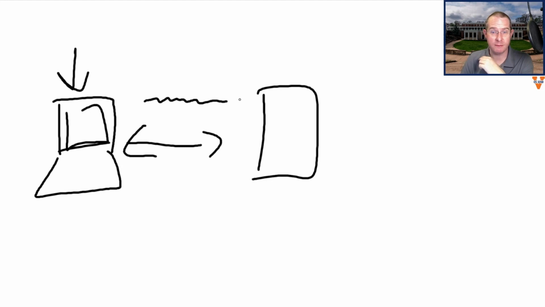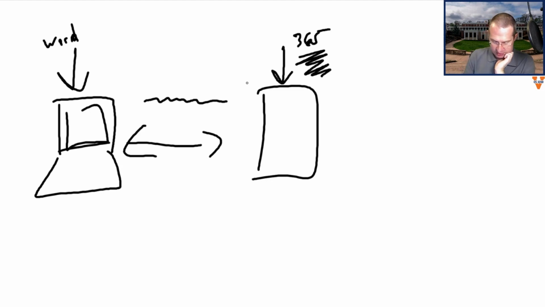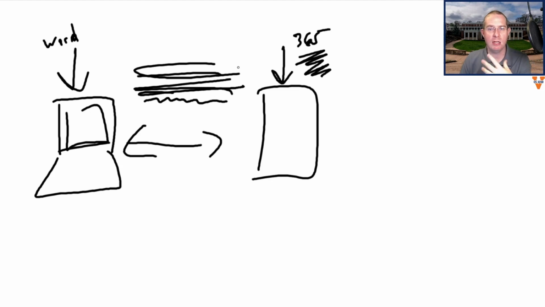Well, that's a little bit different. The bulk of the processing in that one, so 365 is here, and this is installed Word is here. The bulk of the processing for 365 Word takes place on the server side. And then it's sending a lot more information back and forth because every time you enter information, it's going to get saved back to the server side.